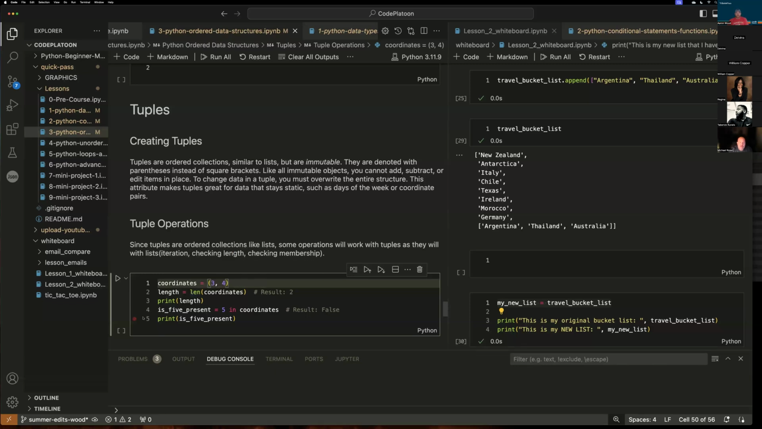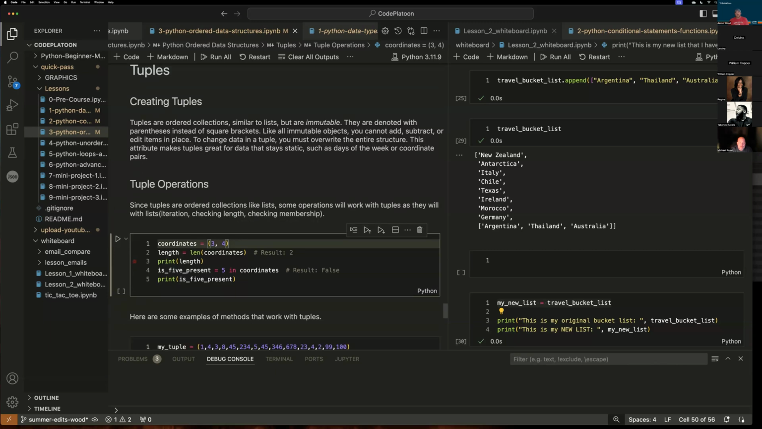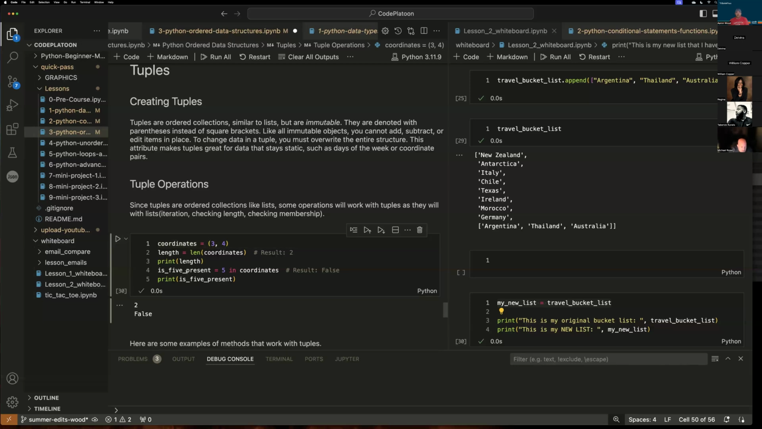Checking membership. In this case, I have my coordinates and then my length. I should get a result somewhere. I can print it, and then I can check for membership. So 5 in coordinates, right? Is 5 present? That's what I named it. If you take a look here, the length is 2, and then is 5 present? It's false. 5 is not in my coordinates.